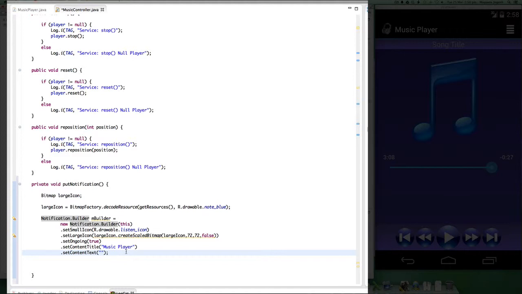Now, in addition to building the notification, with every notification, I can also attach an intent, what we call a pending intent, meaning that this intent exists there, and when the user clicks on the notification, then the intent will be executed. So what am I going to use this intent for? This intent, I'm going to make use of it for starting my music player music activity, the user interface.